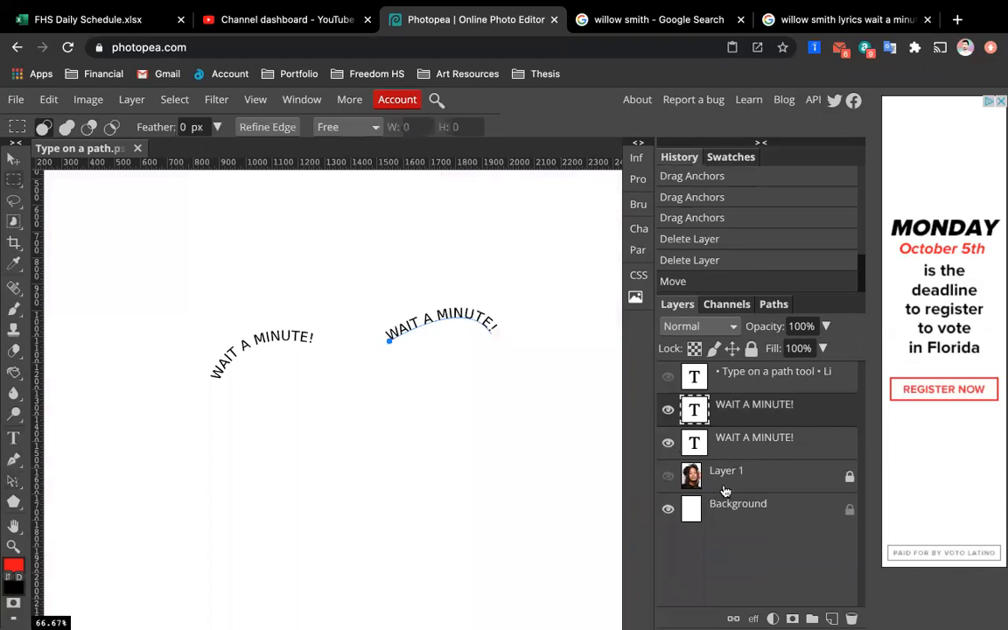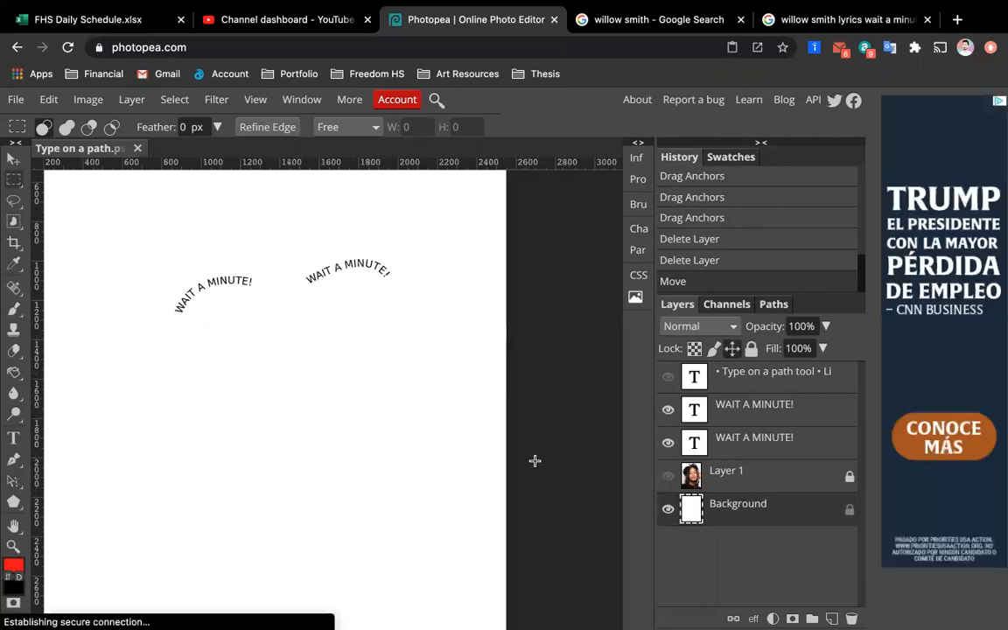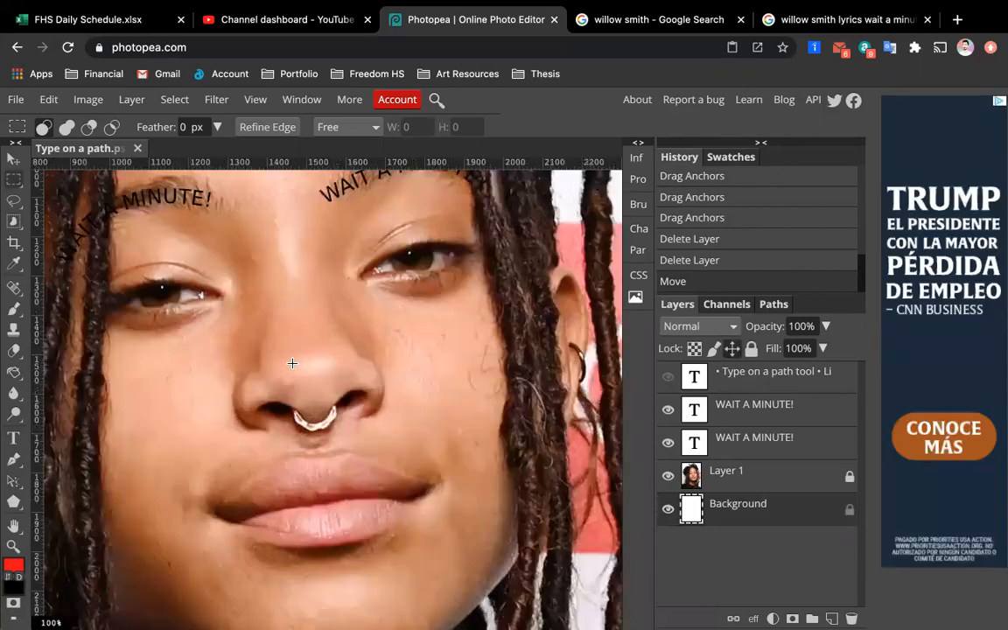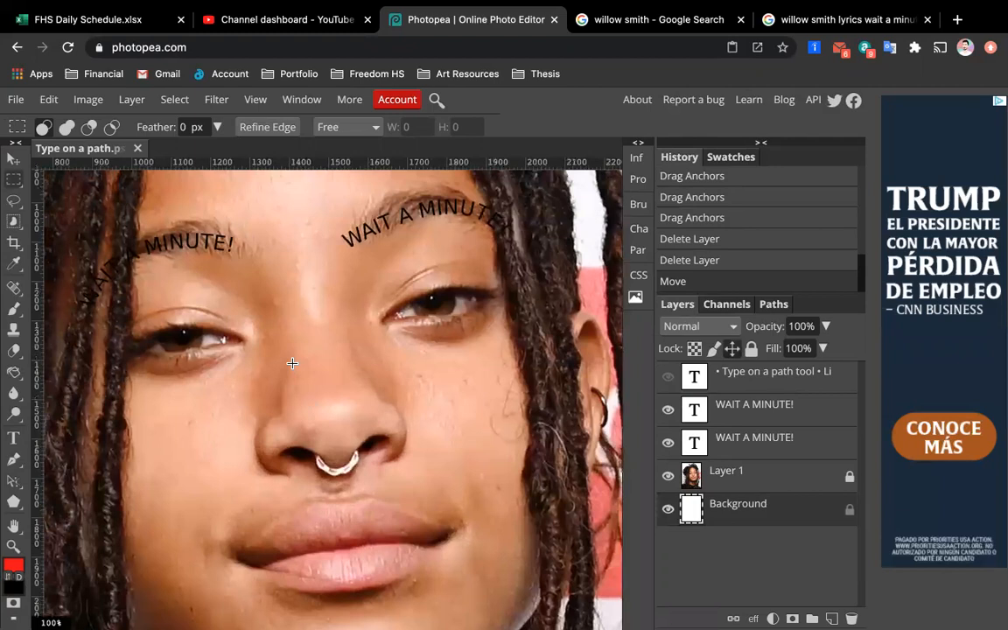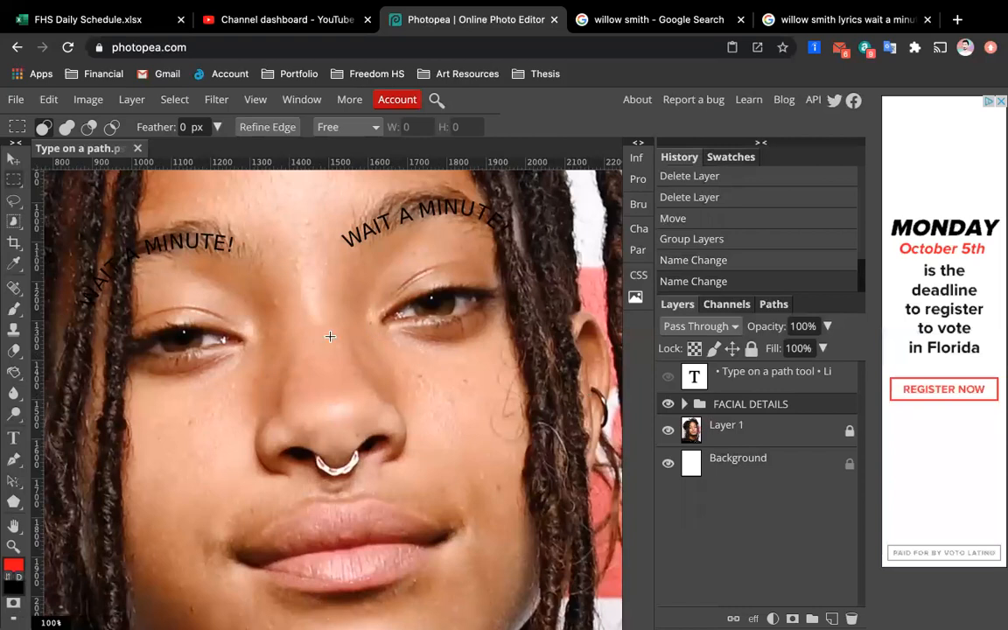Now you'll notice that when I hide my willow, I only see the eyebrows. So as I keep on going and keep on refining and adding more, I'm going to be able to recognize my artist and your artist more so. It is going to get confusing, so I'm going to create a group by going to this folder icon. I'm going to name this facial details. So inside this group, I'll put all the facial details. Maybe I'll make a new one for the hair.